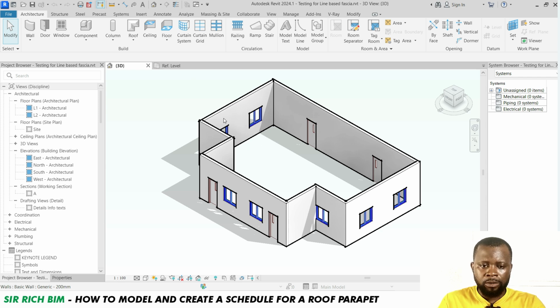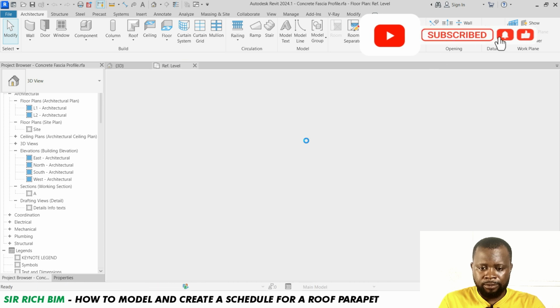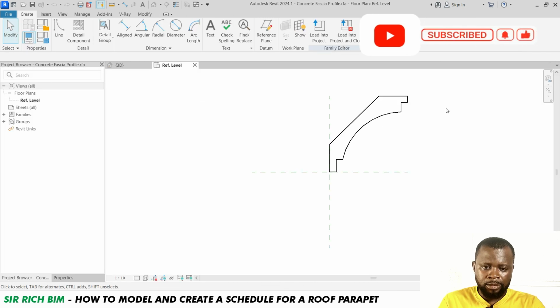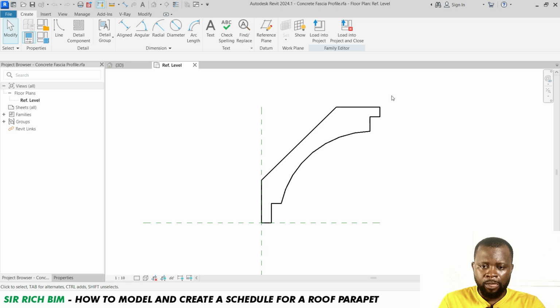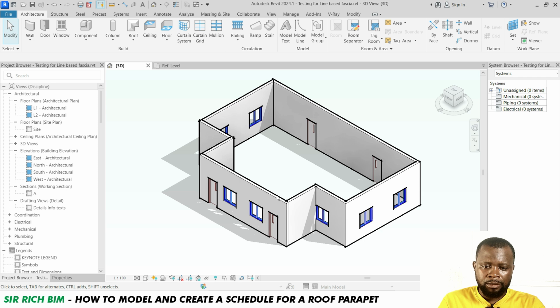This way, if you do it this way, you will be able to schedule it and use it for analysis. Let us proceed. First, we have a profile. This is going to be our profile. I will now load it into the project. So, it's loaded now into the project.